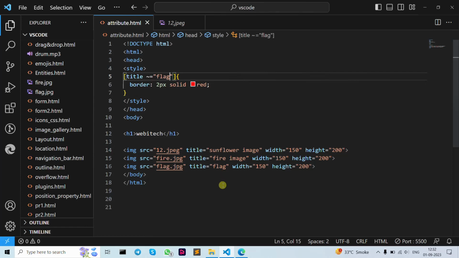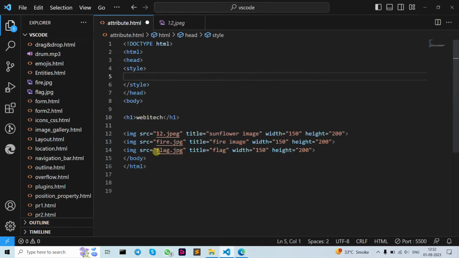So now let's move forward to our new point. CSS attribute equals to value. In this selector we use it to select elements with an attribute value exactly as the specified value, or the specified value followed by a hyphen. Okay, so let's write down a code. So let's write down new one here.